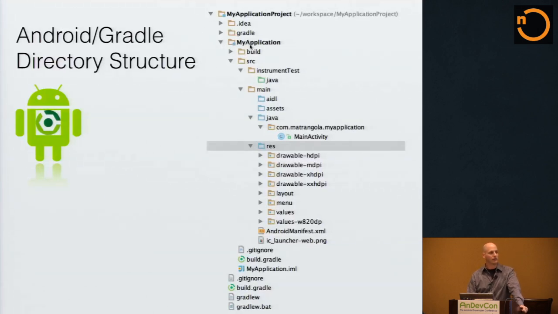Okay, this is what it sets up for Gradle for you. It's basically a project with a module in it. And in that module, you'll see the build directory. That's because I obviously ran this, built it, before I grabbed the screenshot of it and put it on the slide.